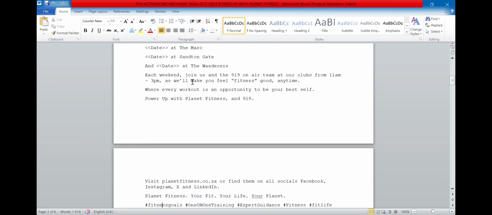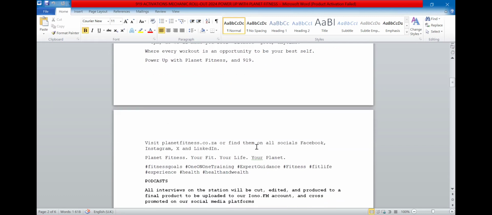Each weekend, join us and the 919 crew on air at our clubs from 11 a.m. to 3 p.m., as we'll make you feel fitness good anytime. Where every workout is an opportunity to be your best self. So this ties in obviously with the mission statement, as you saw before with 919, right? Power Up with Planet Fitness and 919. Visit planetfitness.co.za or find them on all social media: Facebook, Instagram, X, and LinkedIn. Planet Fitness, your fit, your life, your planet.